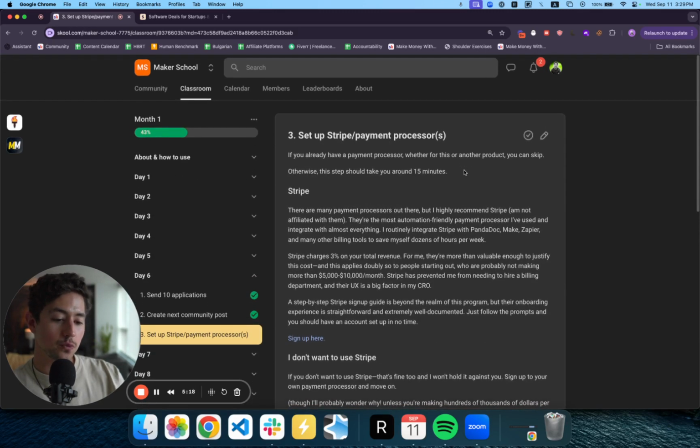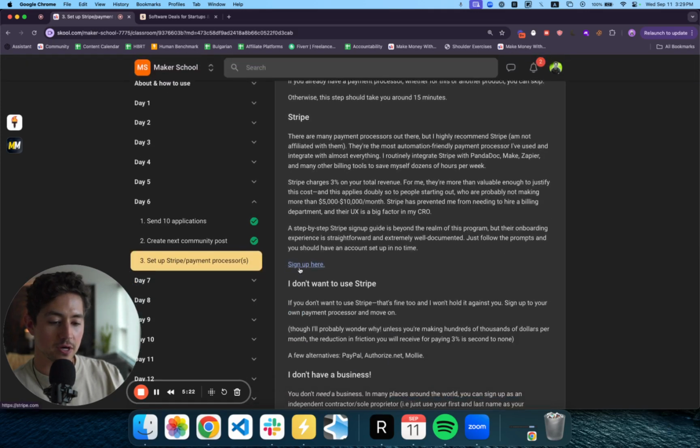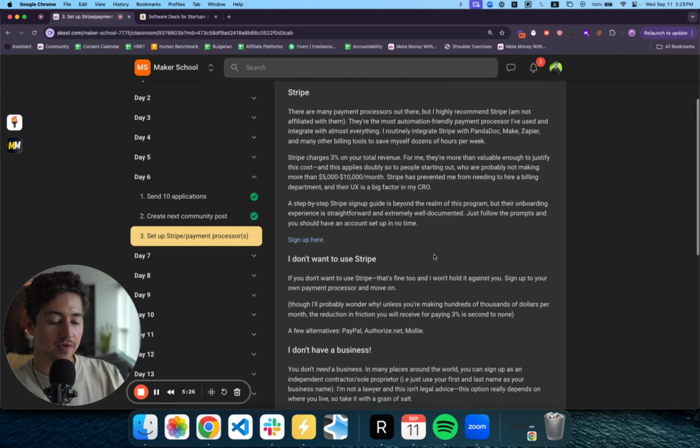Take that as you will, but yeah, that's how you set up Stripe as a payment processor. Just head on over to Stripe.com. Or go to the specific onboarding experience of the provider that you're using.